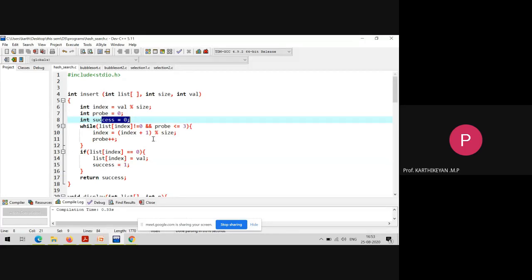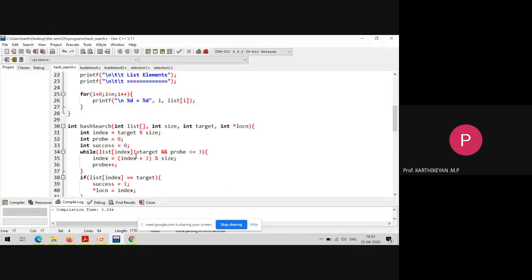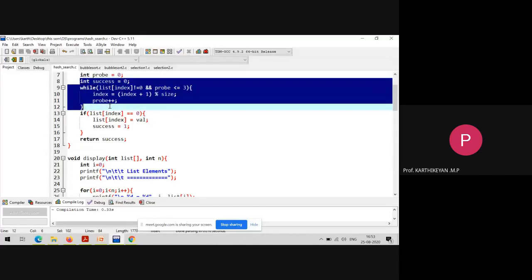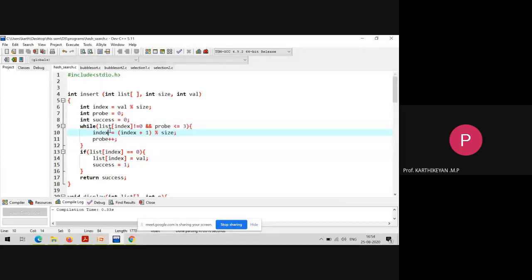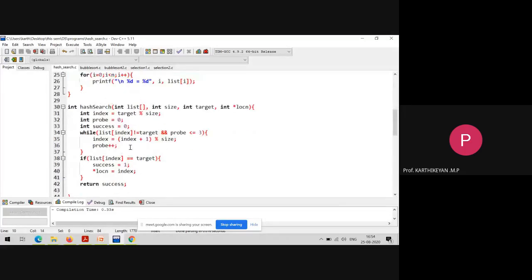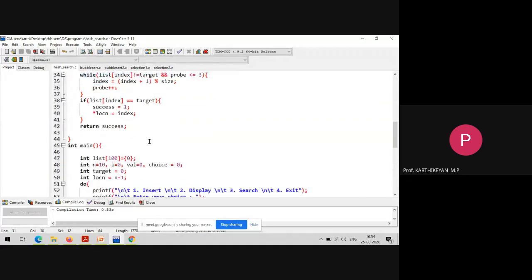If the insert operation is a success, I will return 1, otherwise I will return 0. Whatever collision resolution technique and function I am applying here to store the data, the same concept I have to use in the search also. In the search operation, the same 3 probes I have to check, and the same mod hash function must be used. Then only can I find the data. Otherwise it is not possible to find the data.